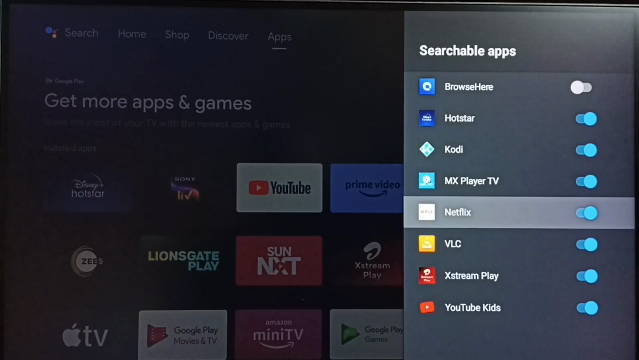So this way we can enable Netflix and we can add Netflix under the searchable apps list. So now if you do a search using voice control, it would search in the Netflix app. The search result will show the Netflix content. So this way we can fix that issue.